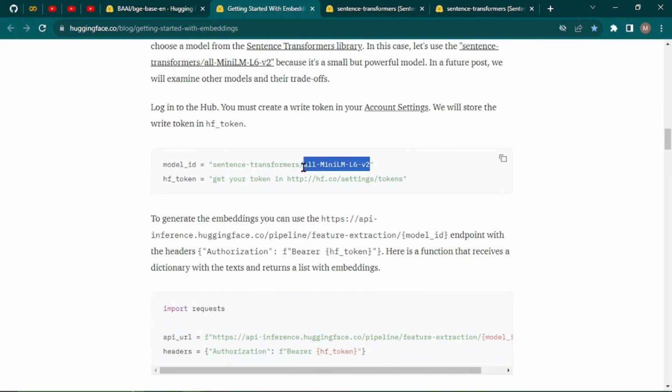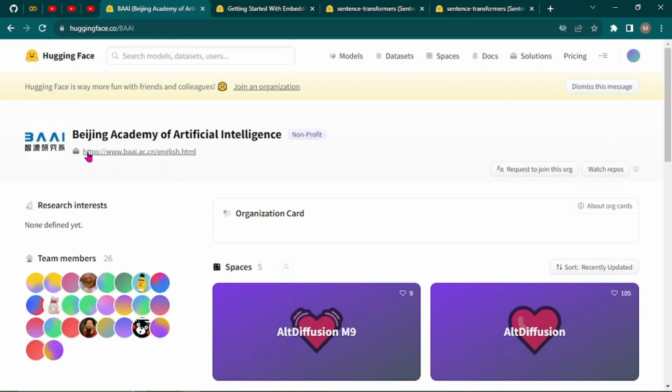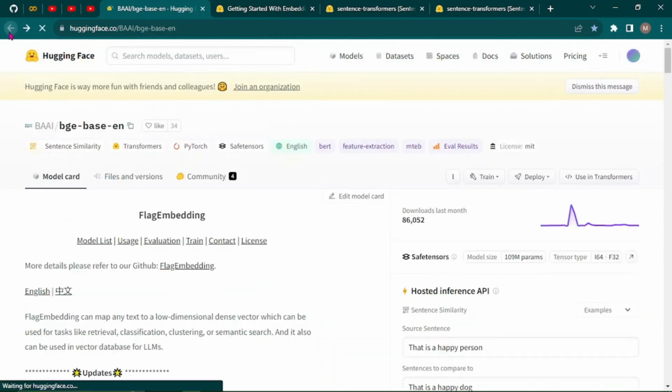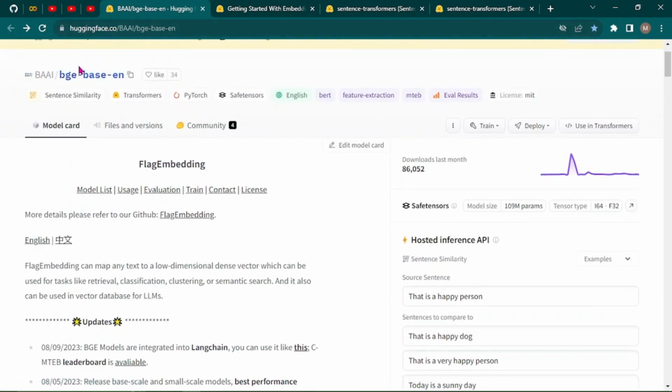This model here, we'll be using a more efficient one that is from BAAI. If you don't know BAAI, this is the Beijing Academy of Artificial Intelligence. They have created this model, and this integrates well with Llama 2. And if you come back here, you can see this is the flag embedding. This model name is BGE base EN, and we'll be using these flag embeddings.